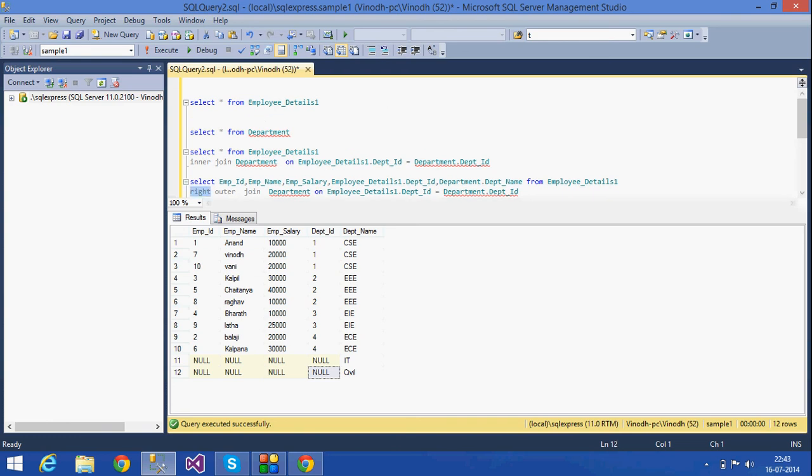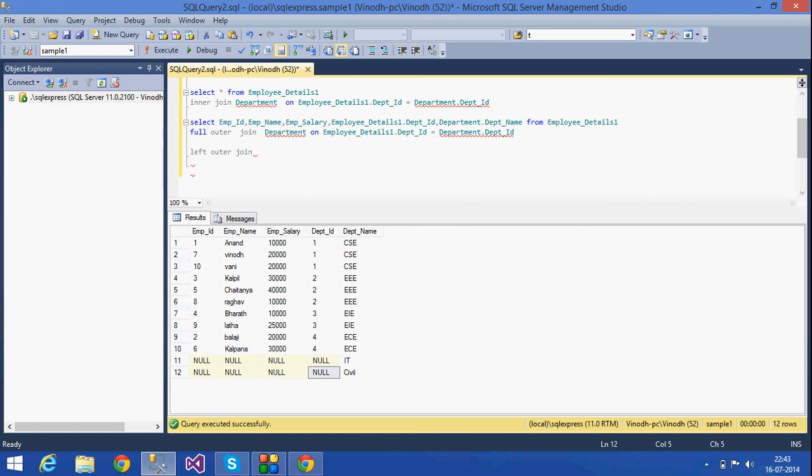And the other thing is the full outer join, where we'll get all the data from the left table and the right table. See, I'll get 14 rows, these two from the left table and these two from the right table. We'll get all the data from the left table, the right table and the common part. So this is the full outer join.